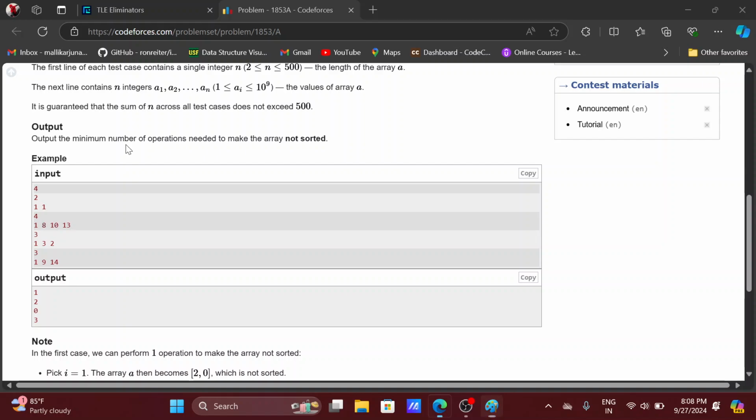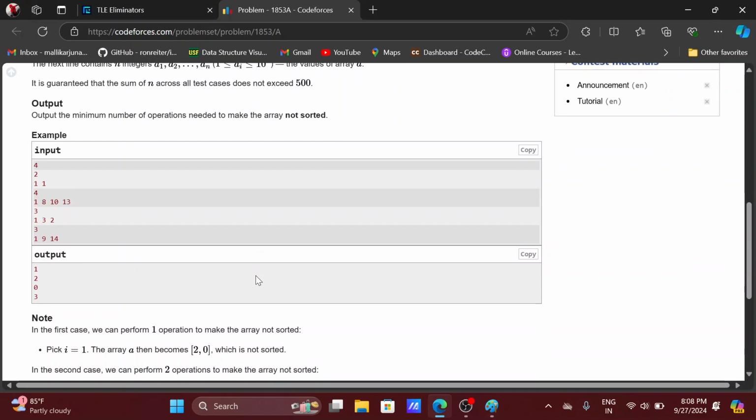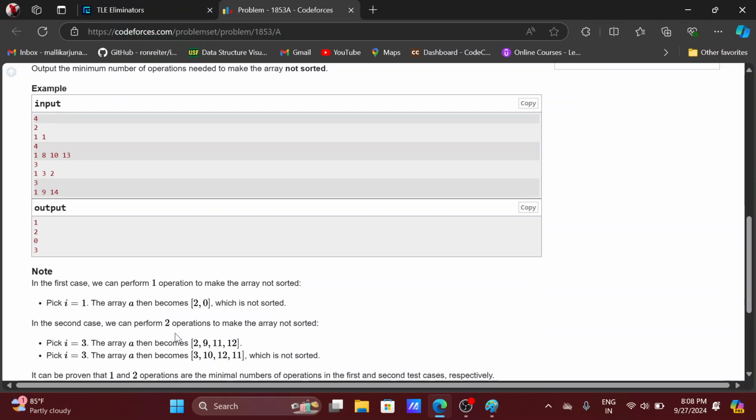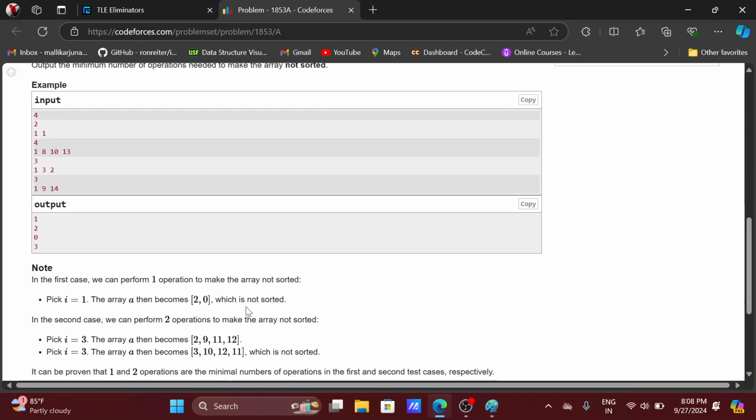So let's just read this. In the first test case, we can perform one operation to make the array not sorted, and the array A becomes not sorted. And when I is equal to 3, we're just explaining what we have been through up to now. Let's code it.